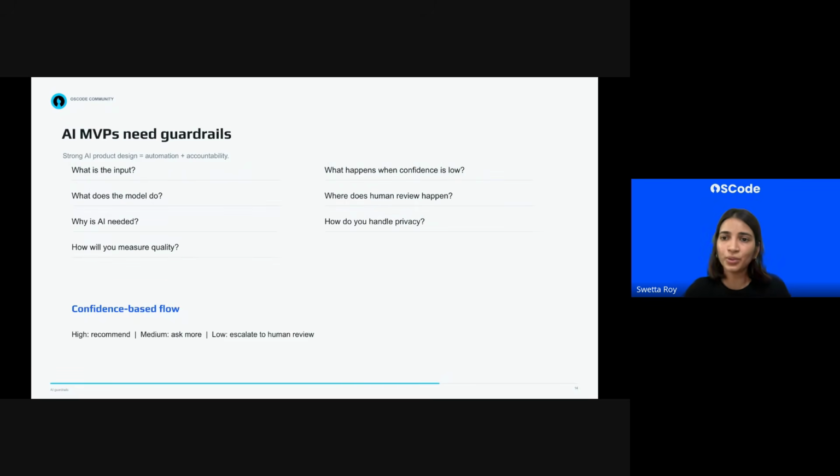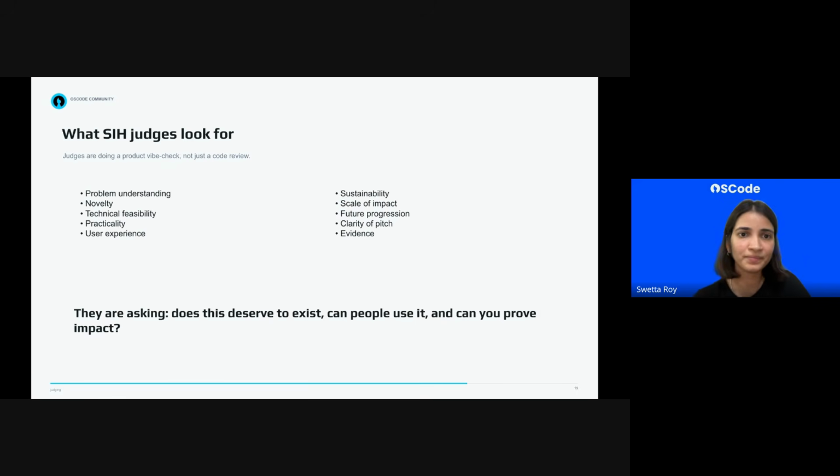And whenever you use AI, there are so many guardrails: how do you handle privacy, why is AI needed, what does the model do, how will you measure quality, and what do you do when your AI is hallucinating? All of those things should be very well handled before using AI.